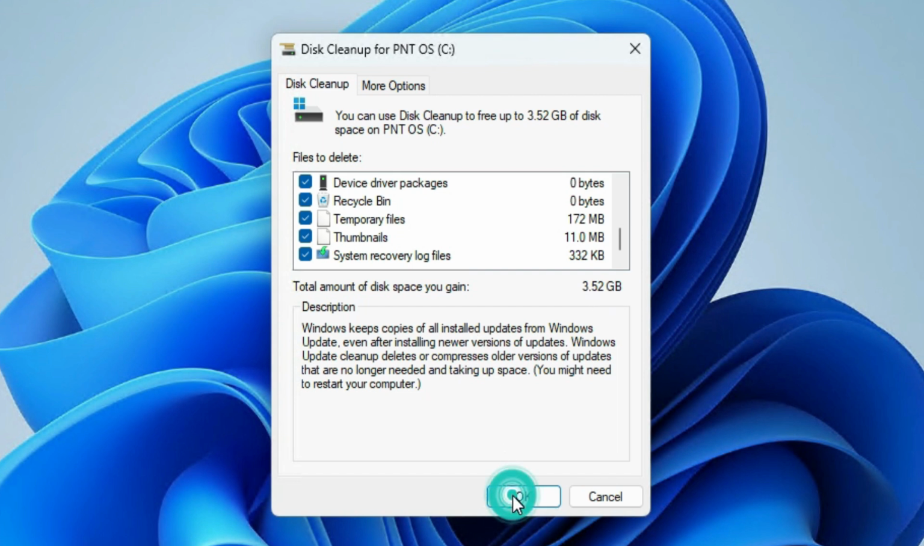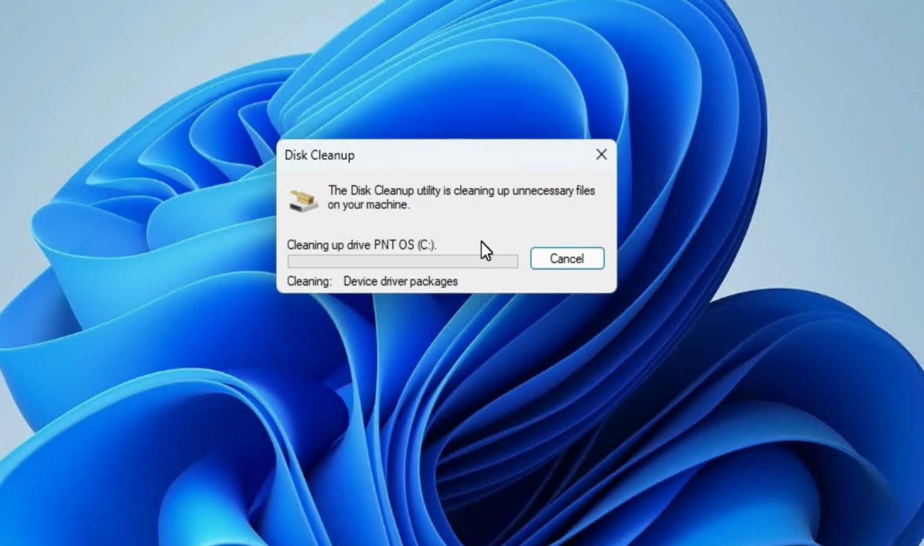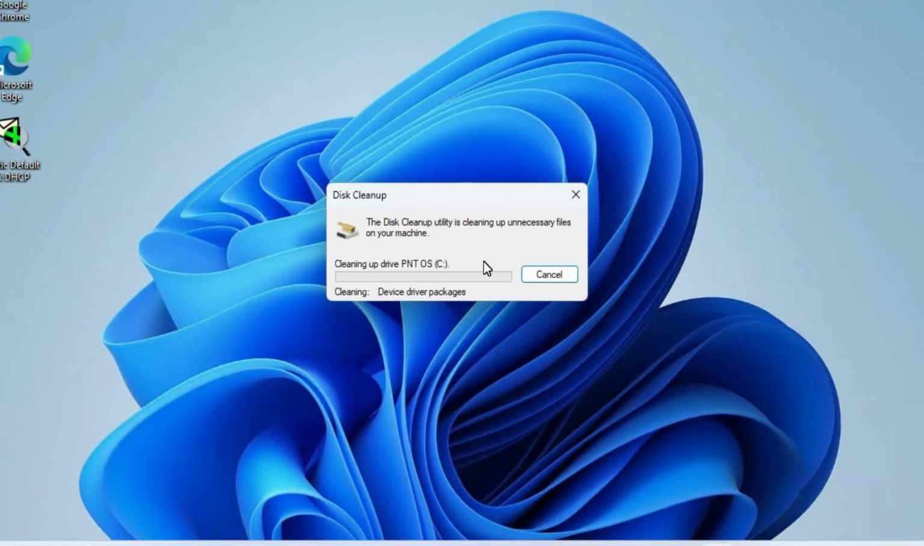Now click on OK. Are you sure you want to permanently delete these files? Click on delete files and C drive is cleaning up now.